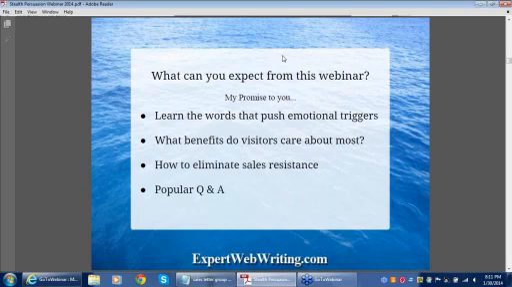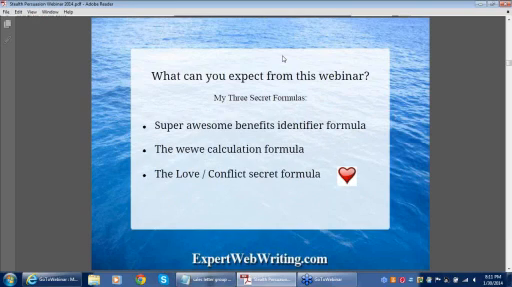I'm also going to show you my 3 secret formulas that I've spent a lot of time developing and are really neat. The super awesome benefits identifier formula. I know that's a mouthful, but trust me, it's very easy to understand. What I'll show you in just a minute. Also, the wee calculation formula, a free online tool that has nothing to do with going to the bathroom, but it's actually a device that shows you whether you're talking about yourself too much as opposed to talking about your customer. Very interesting. I'll show you an example of that.